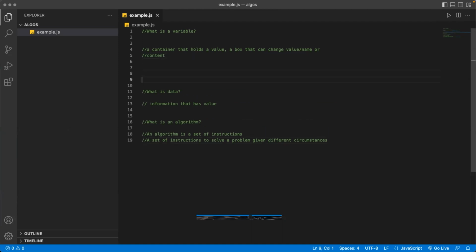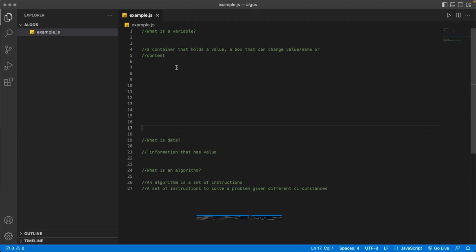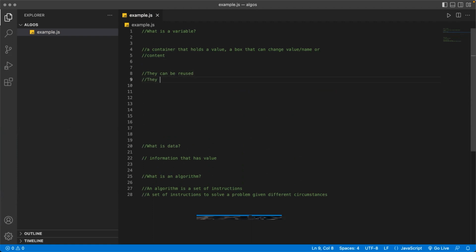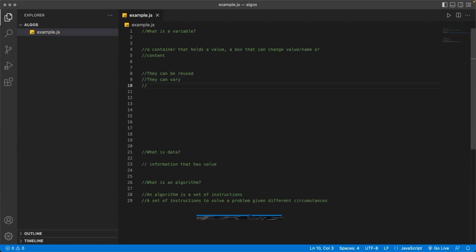Okay, so let's focus on this for now. They can be reused. And they can vary, right? Like we said, if we're going to use the concept of a box, we're going to conceptualize and say, to be able to use these boxes and move them around properly, they need labels. Okay.